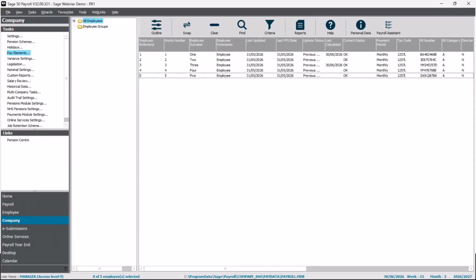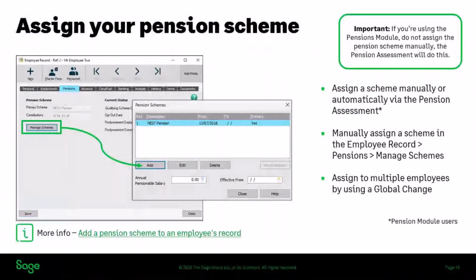So that is how you assign pension schemes manually and in bulk. Next, I just want to finish off by checking contributions and making any amendments where needed.